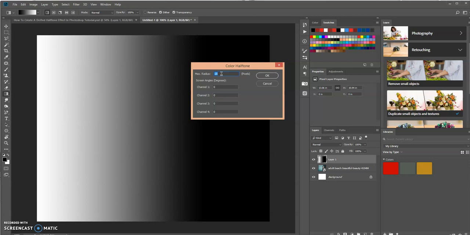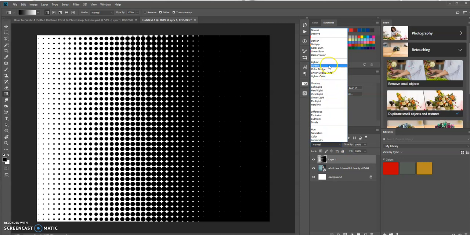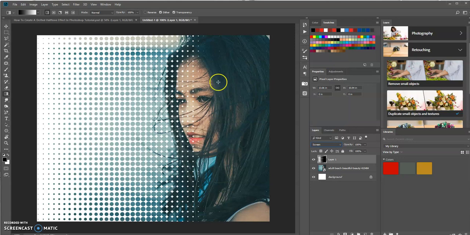It's a personal choice. The higher the number, the fewer dots that you will have. The lower the number, the more dots that you will create once you click OK. Okay, now I'm going to come over here to my layer, and I'm going to select the blend mode of screen. And there you have it.